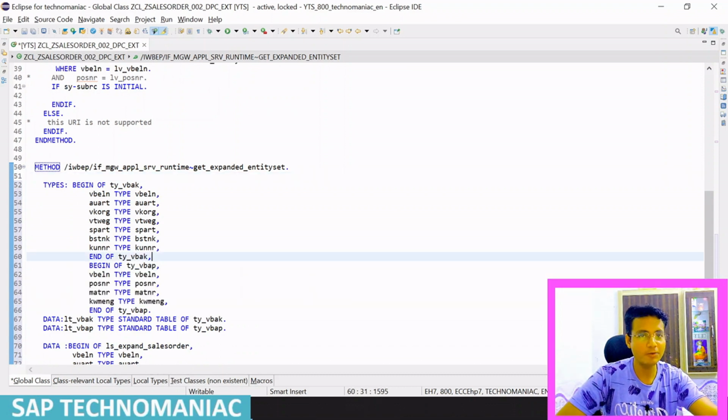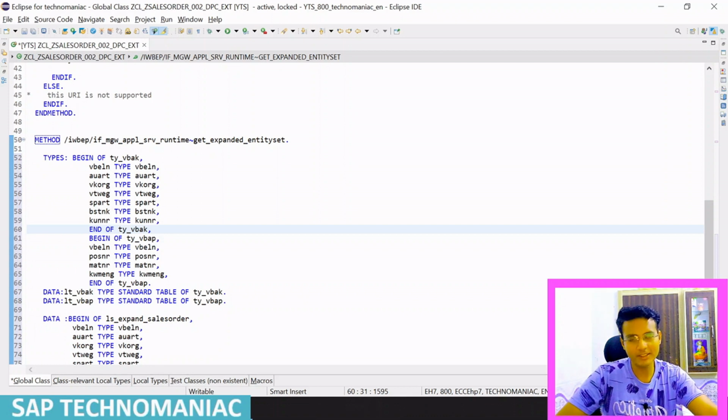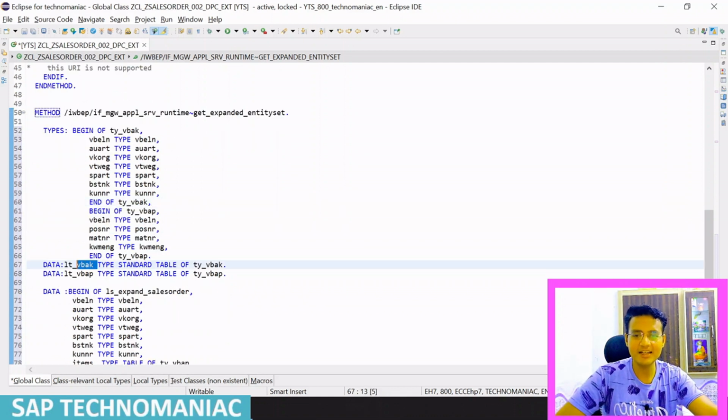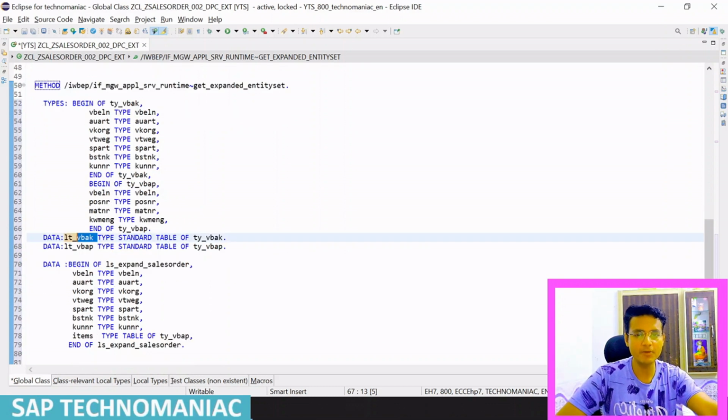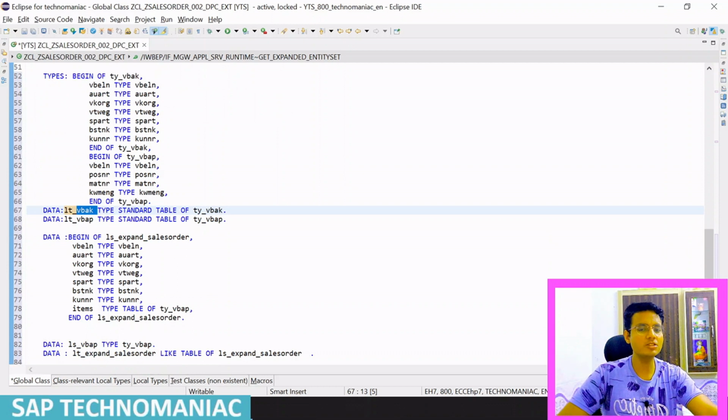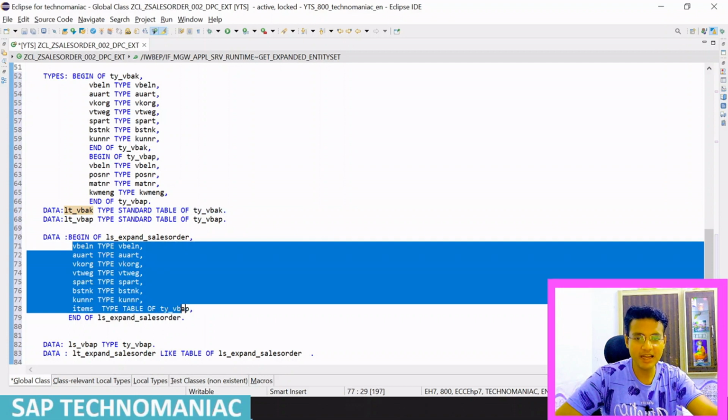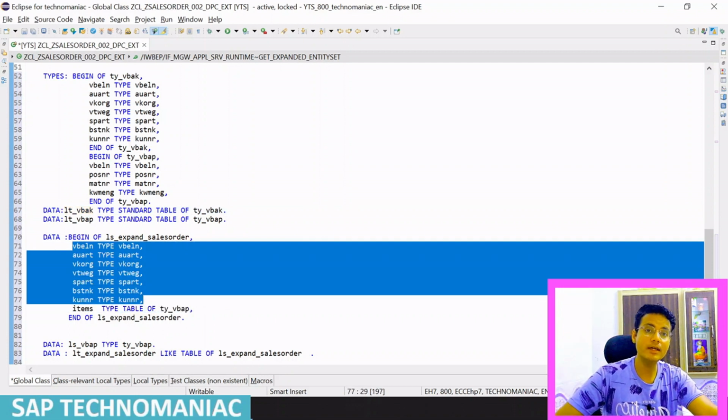So I have declared the structure. You know how to declare it already, and we declared the internal table for this particular type. I declared a type, not a structure, and I declared the internal table for those. And this is the most important thing. I know what data I have to send to the front end. I have to send this header data along with the line item data.